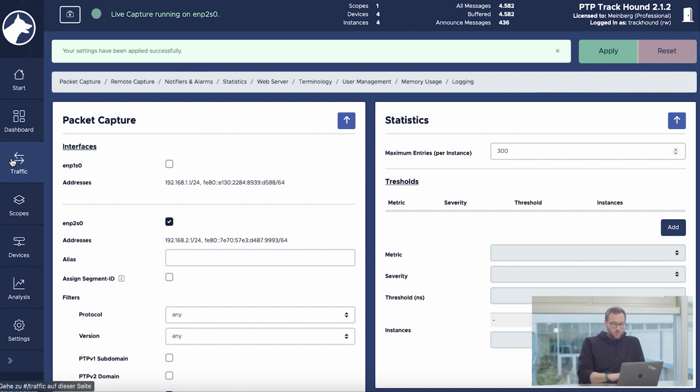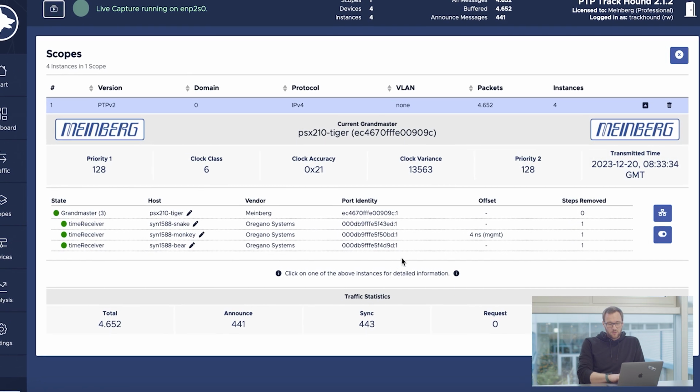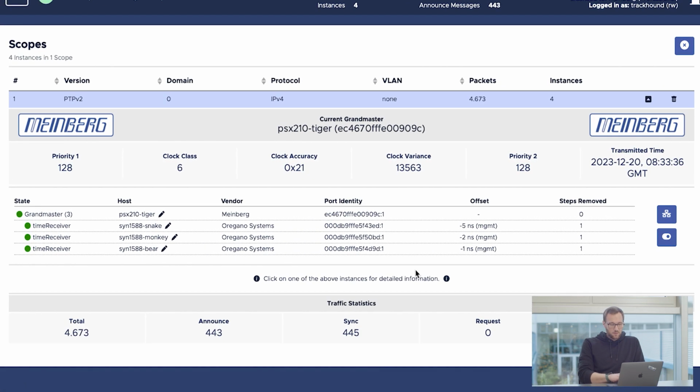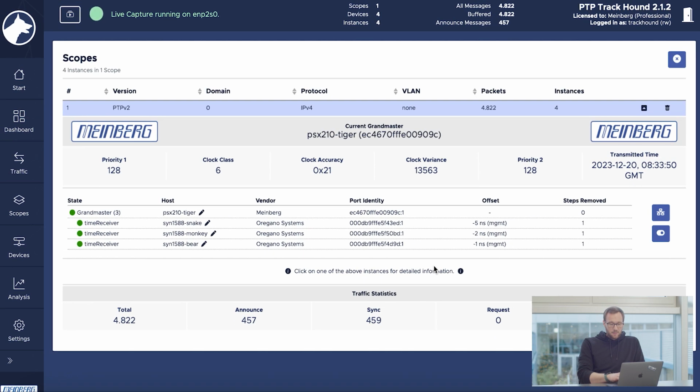So every 15 seconds, we will send management messages to all the devices in the network. And as soon as we do that, you will see that the time receivers in the network will report their offset. So in this case, on the scopes view, you can see that the three time receivers we have report their own offsets, which are within tens of nanoseconds, so 1 to 5 nanoseconds. And that's already an indication of how good the synchronization quality in the network is.